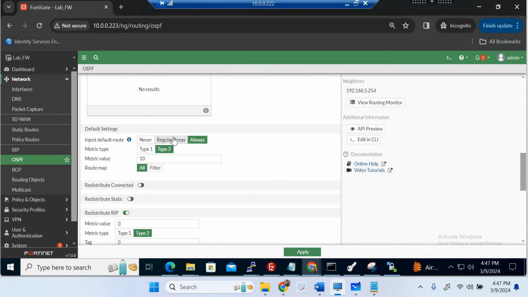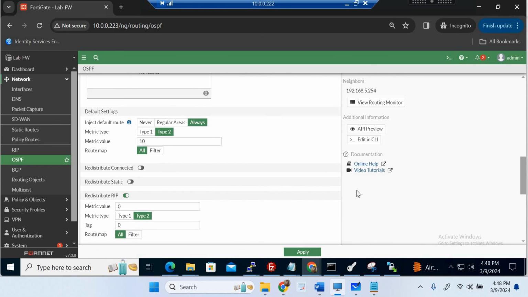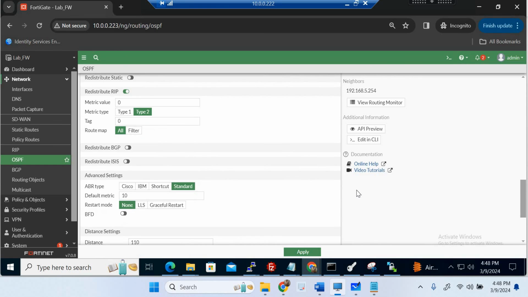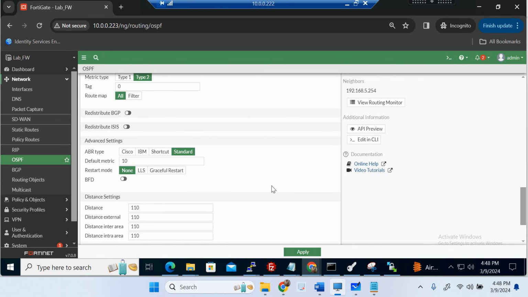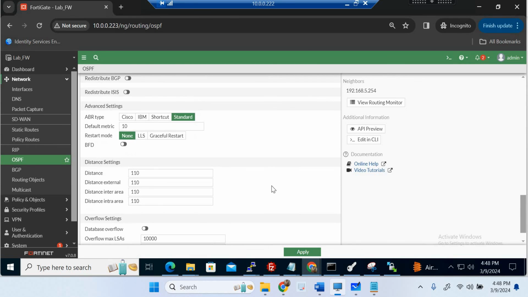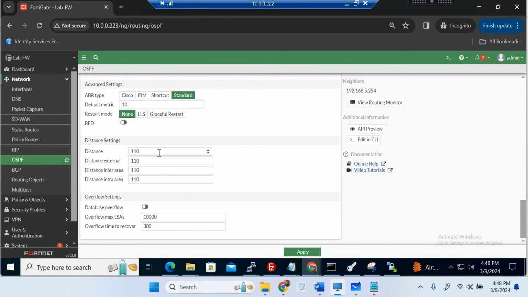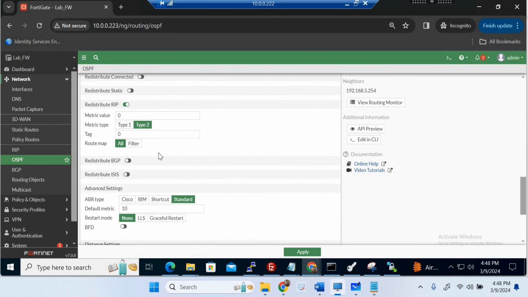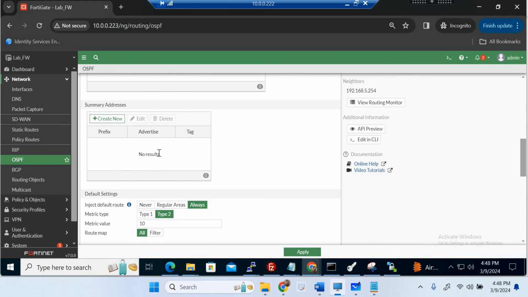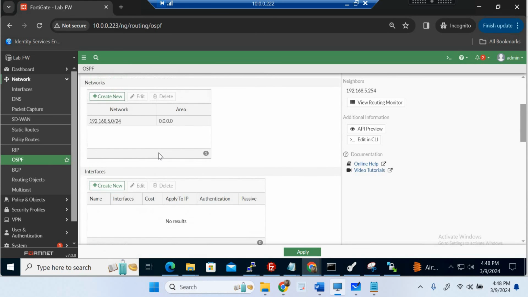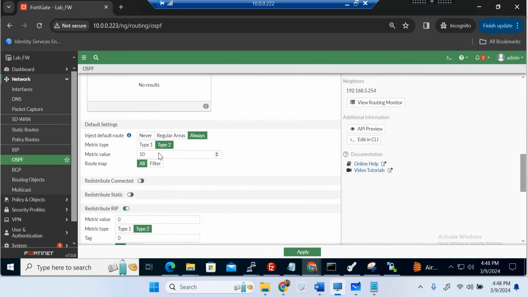See, when we do for regular areas, if the firewall is having a static route or default route available, it will inject a default route. If the firewall is not having a default route, it will never inject a default route. Then you can do many things like distance modifications. Area types also we have options. Let me show you where is the area type option.